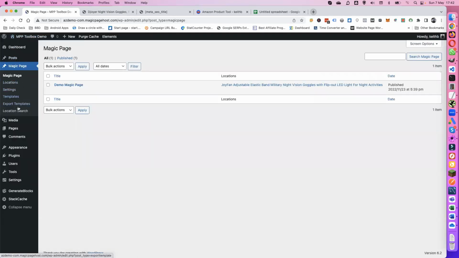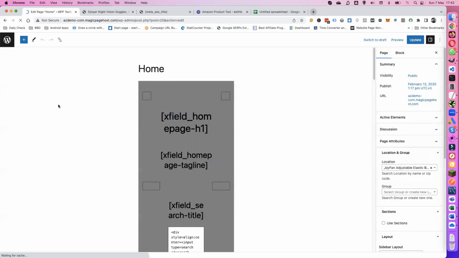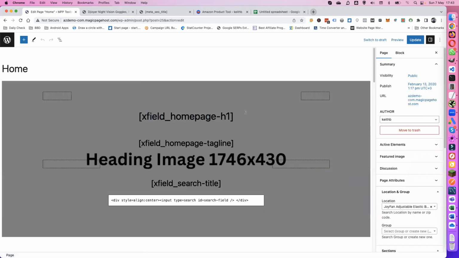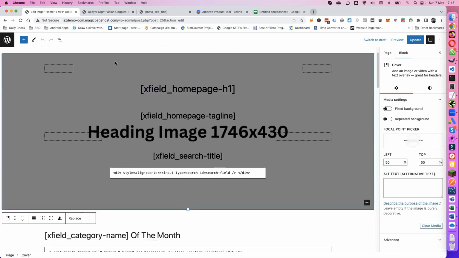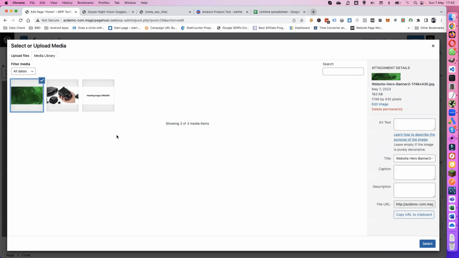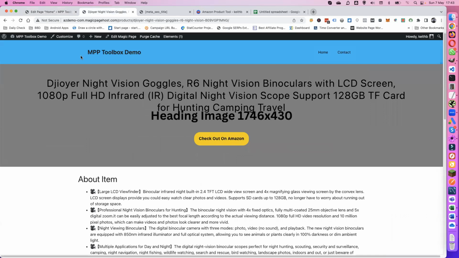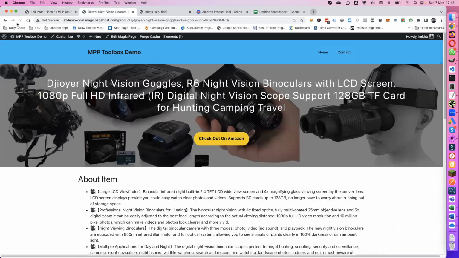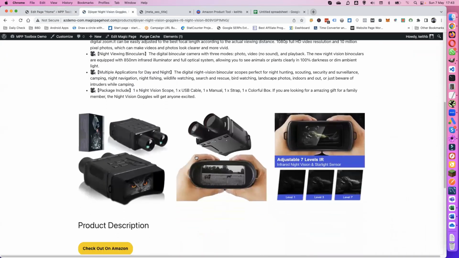And let's come out and let's go to pages, all pages, home page. And let's change this. Replace, open media library. Let's use that one. Select. And let's update. So now, when we go to our preview and do a refresh, we've got a nice image on the back, or a nice this image. We've got that. We've got the images there.